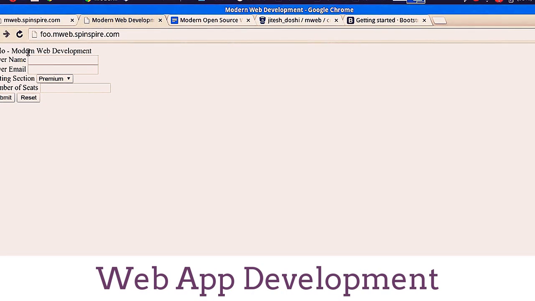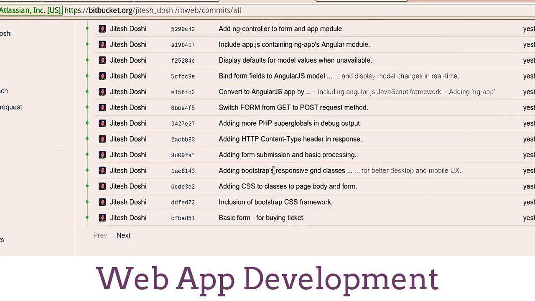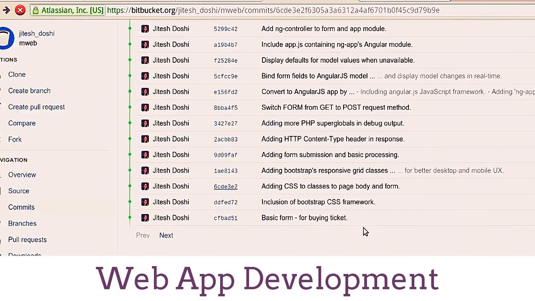This not very good looking form becomes slightly better looking. Okay, so that's decent. Next step is, we are not taking full advantage of Bootstrap right now. To take full advantage, we have to add a few classes in our HTML, and that will enhance the look of our form quite significantly.